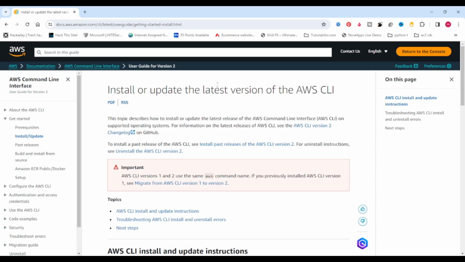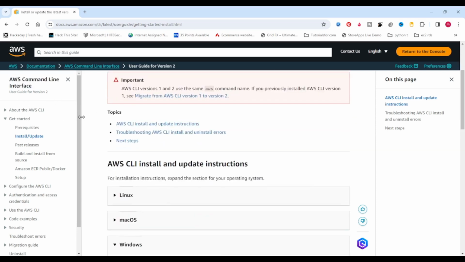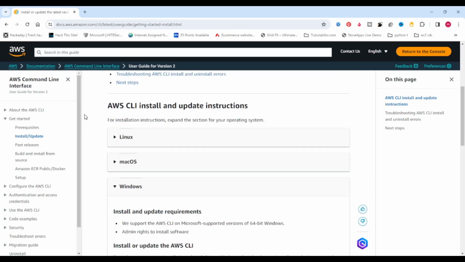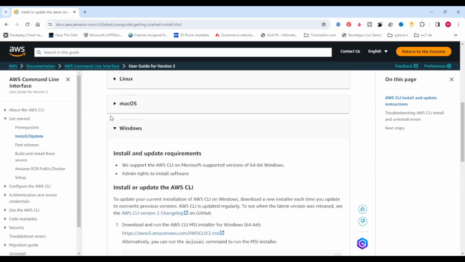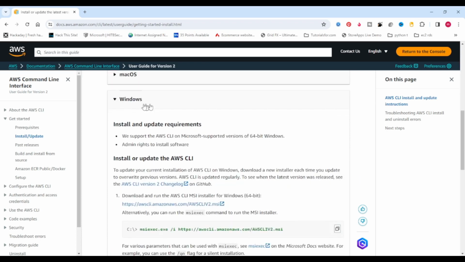This is the official website for the AWS documentation. Here you can see I am referring to the AWS Command Line Interface User Guide for version 2. Let's see how to install. If you want to install AWS CLI on Linux or Mac, you can follow these instructions. I am installing on Windows.